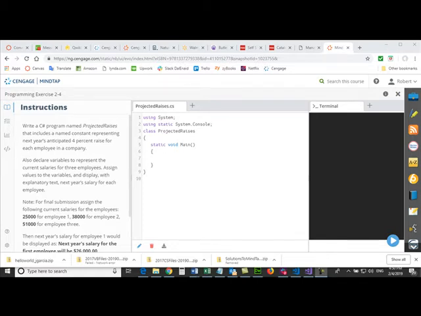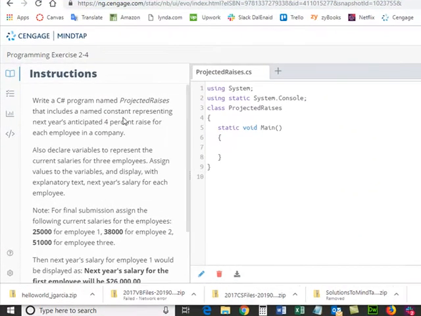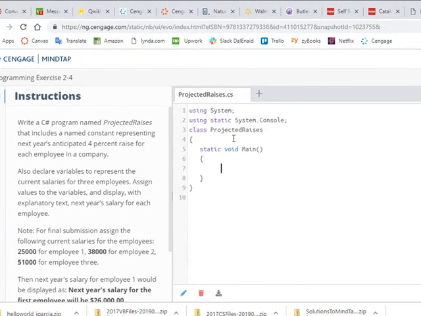So another example of C-sharp variables. In our instructions, we're creating an app with variables to represent current salaries for 3 employees, assign values to the variables, and display explanatory text next to your salary for each employee. Instead of doing this inside of MindTap, I'm going to start up Visual Studio.